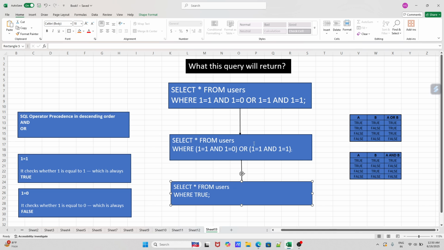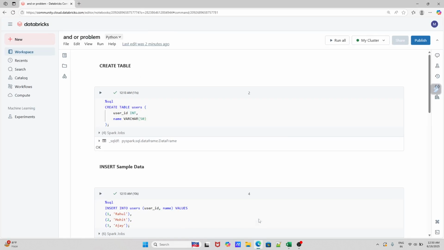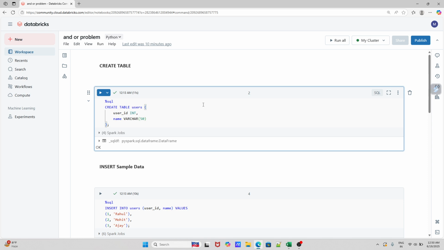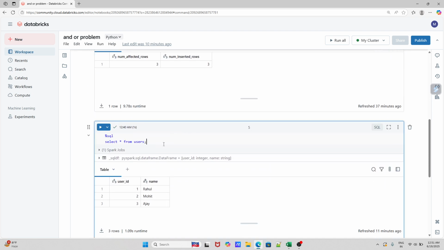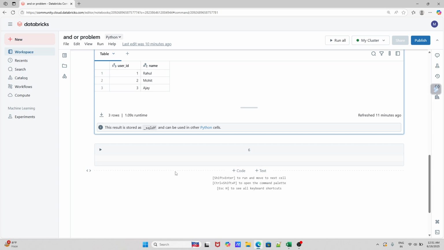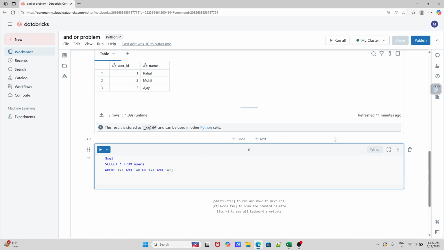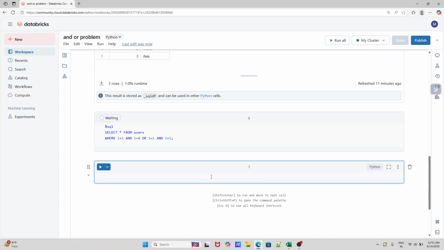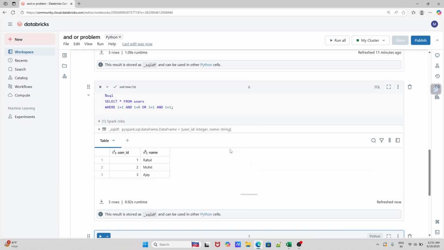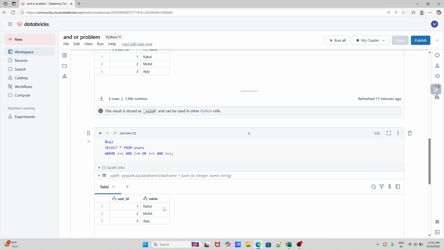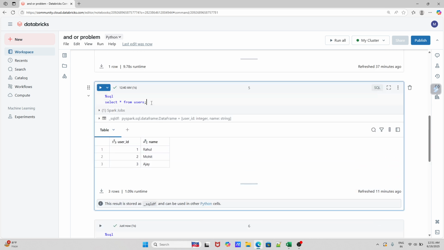Now let me go to the database and execute the same query, and we will see whether we get the same output or not. I already have this users table created, and I will put this in my YouTube video description so that you can practice the same. As you can see, the table has the data user ID and name. Let me execute this query and see what it gives. You can see I am getting the same output as I would get from select star from table.